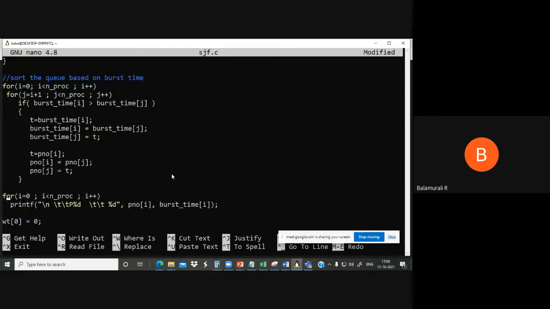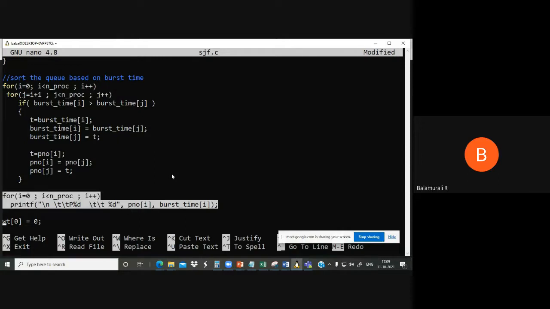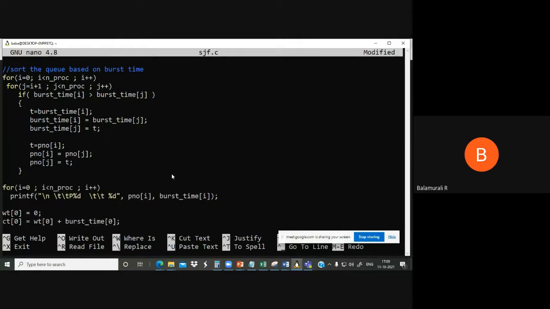So after doing all this swapping and sorting based on the shortest execution time, based on the burst time, then again we display all the processes, its number and its burst time. So now the order will be changed. If the fourth process has the smallest burst time, then P4 will come first and its burst time. If the second process has the next smallest burst time, then P2 will come there and its burst time, and so on and so forth.